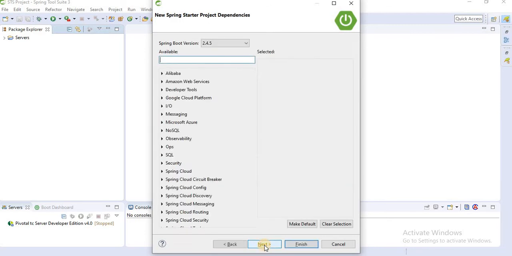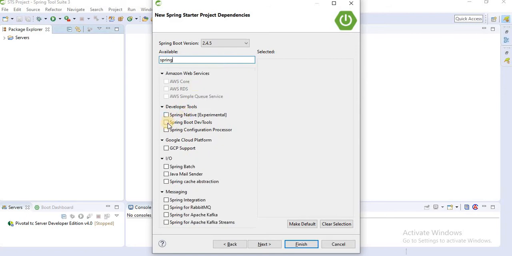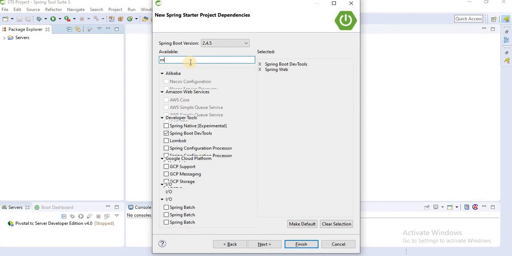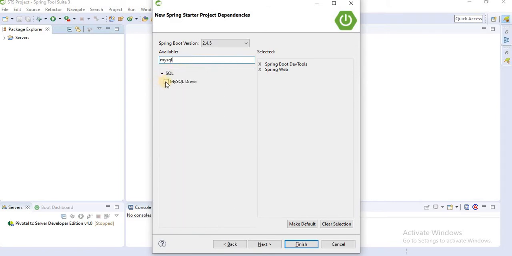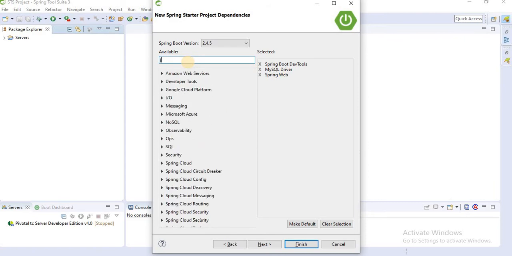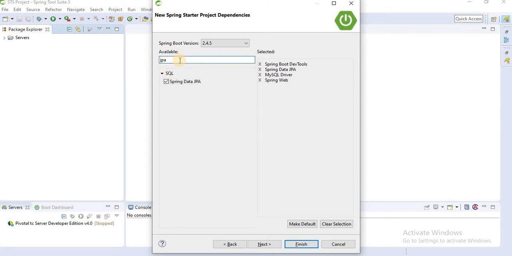Let's click next. Here we can add the required dependencies. We require Spring Boot DevTools, then Spring Web. Then for the database we require MySQL. We are using MySQL, so I have selected MySQL here. Then we have to use JPA, nothing but Hibernate, Java Persistence API, Spring Data JPA. We have selected this.